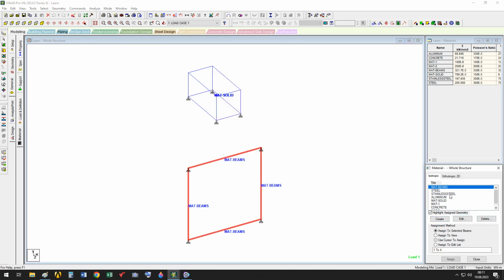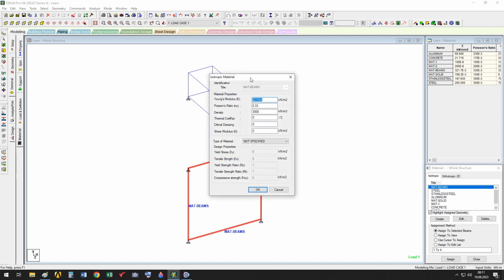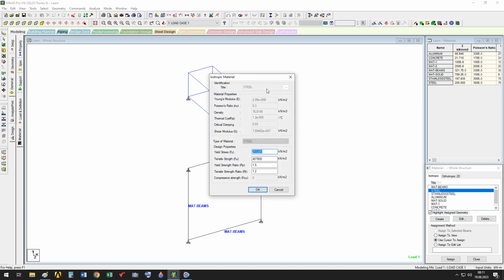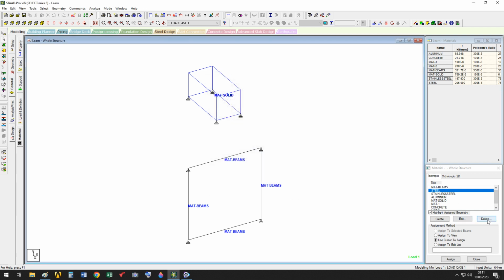For example, mat beams, you can edit it from here. You can edit its values. Values of steel. It's not editable as I see. It's a default material as I understand. Okay, those values are default. Then you can delete them. For example, okay, now I learned its place.